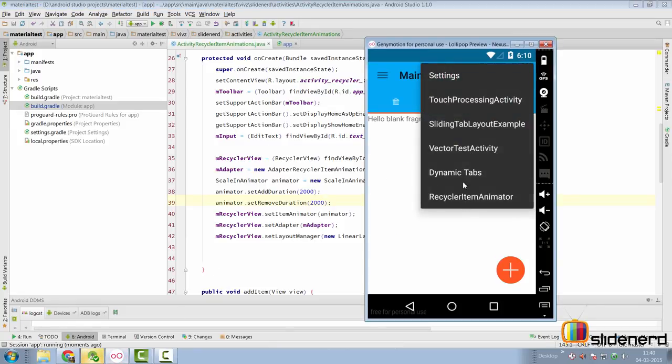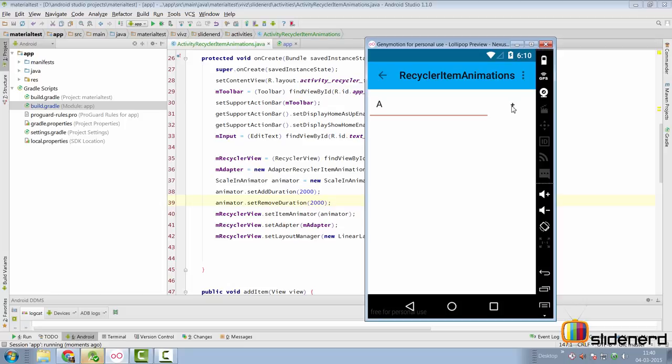So going back to our same recycler item animator, I say add and click plus. There is our scale in animator. You saw how that was working, right? Once again, take a look at that. It scales in along both X and Y from the center of the view that we have.